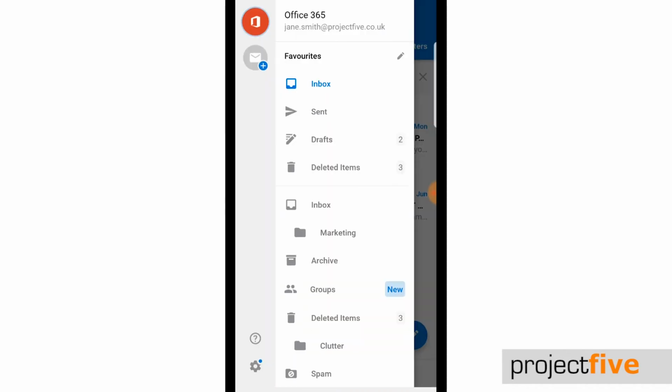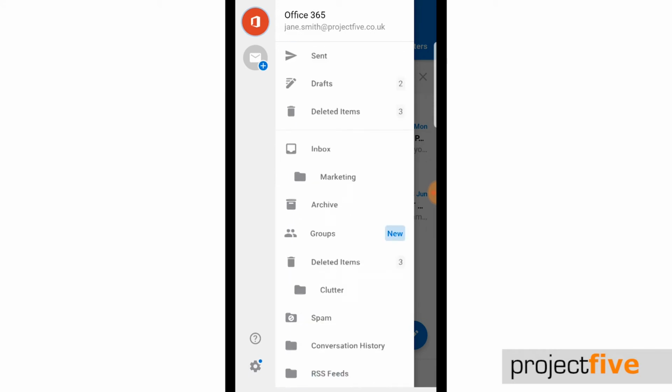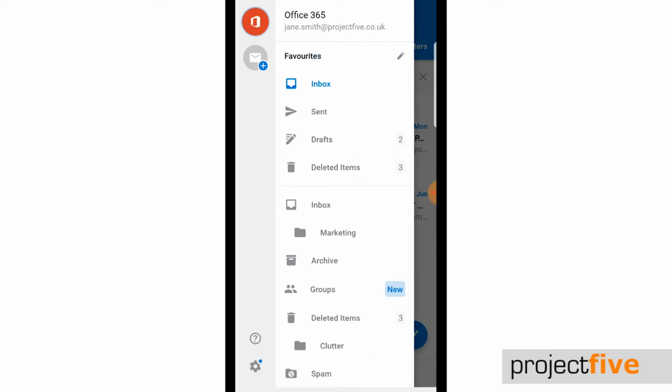Your mailbox is now accessible on your Android phone. All of your emails, calendar invites, and contacts will be synced, and you'll be able to work as you normally would on your desktop computer.